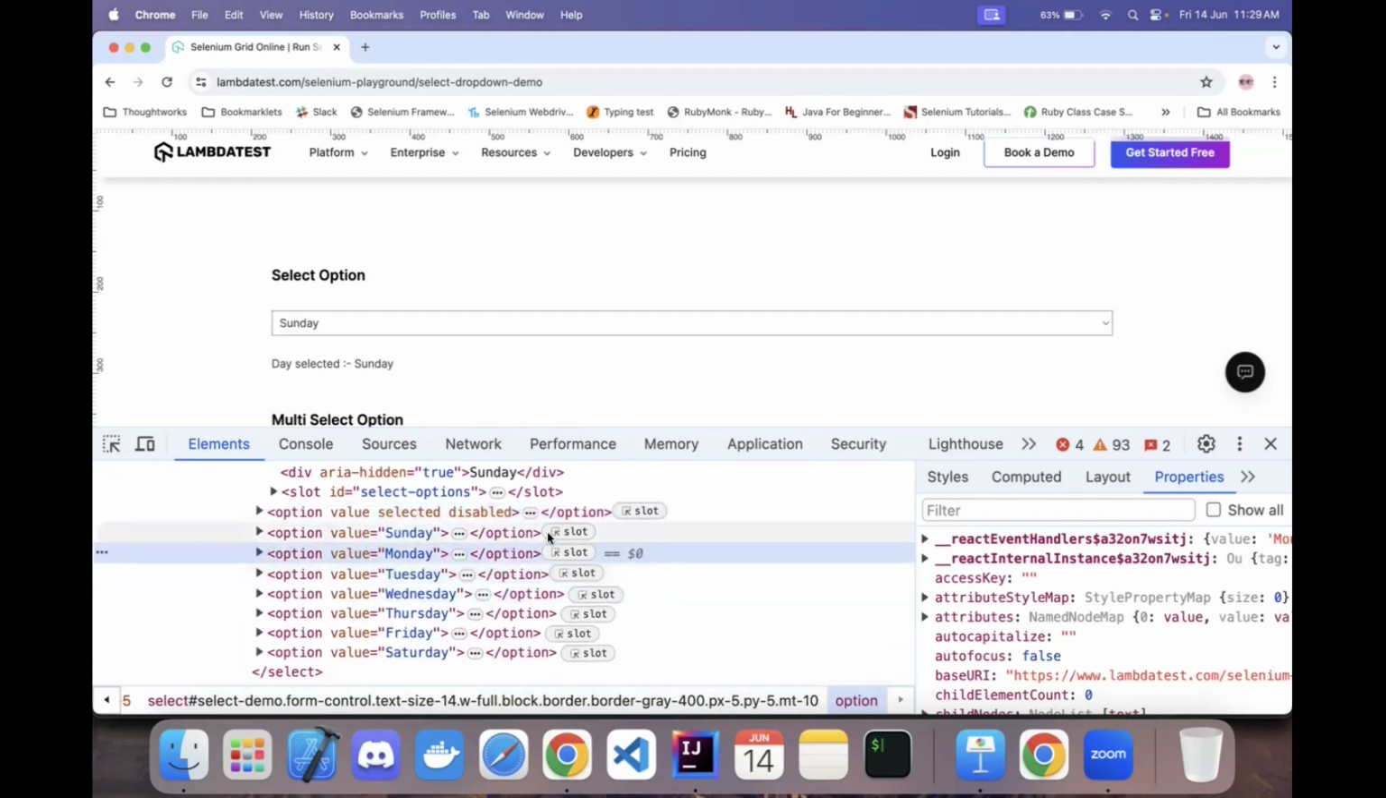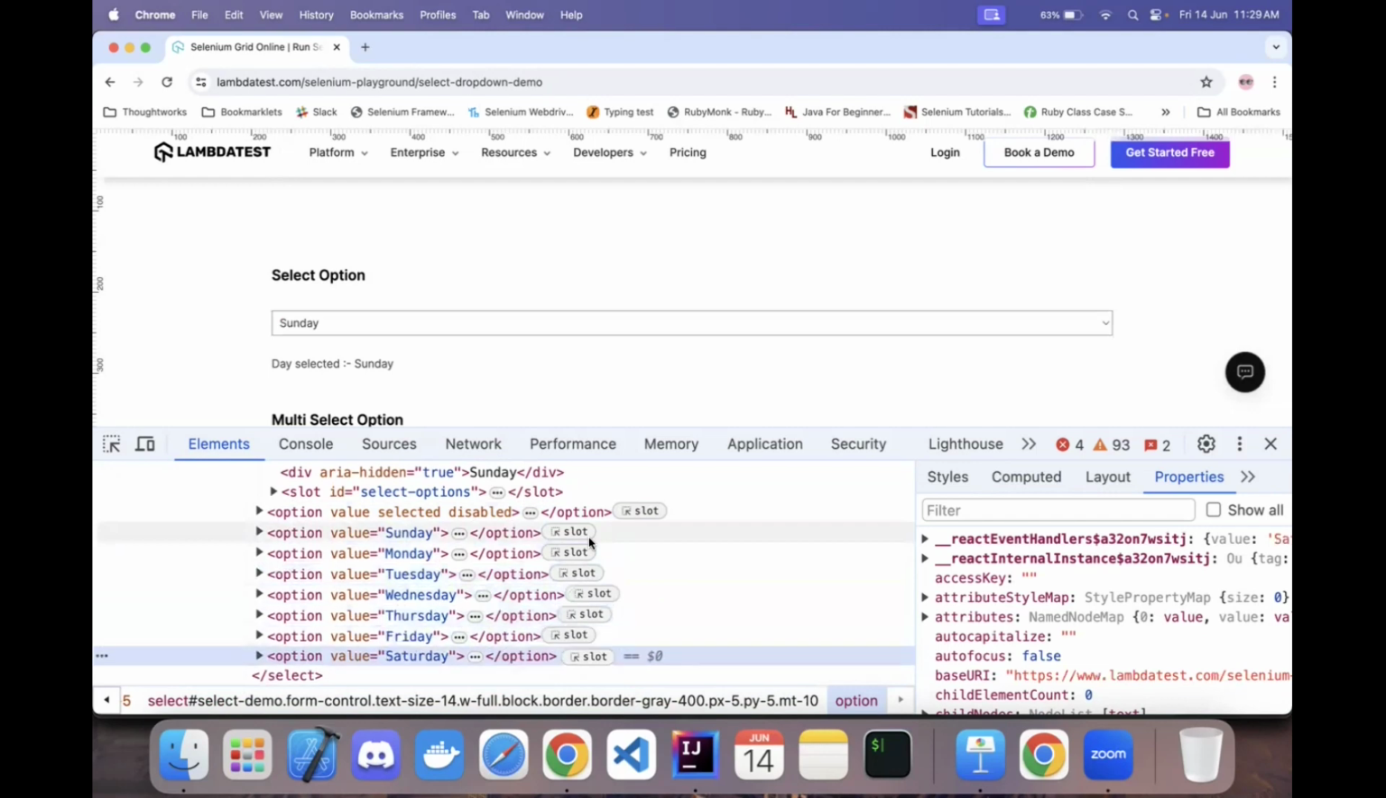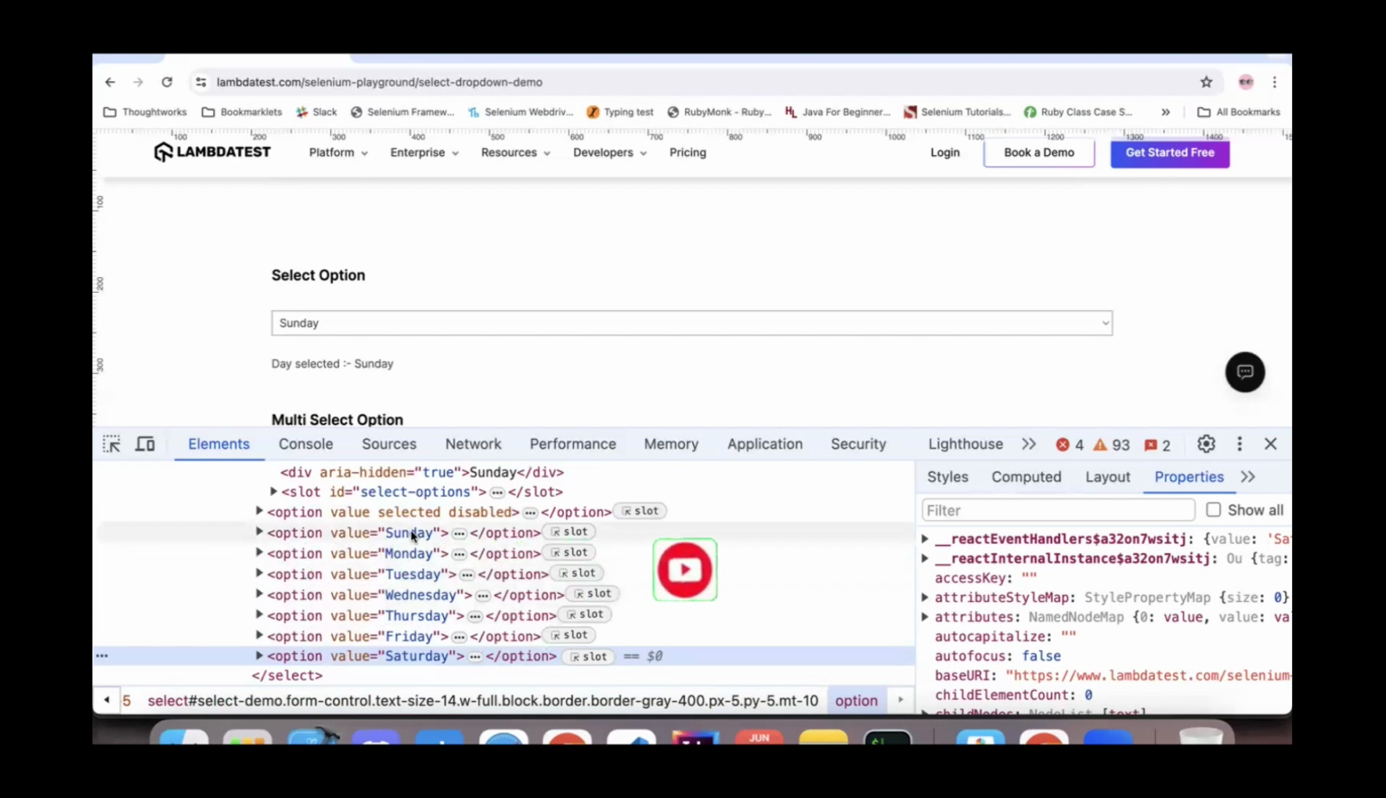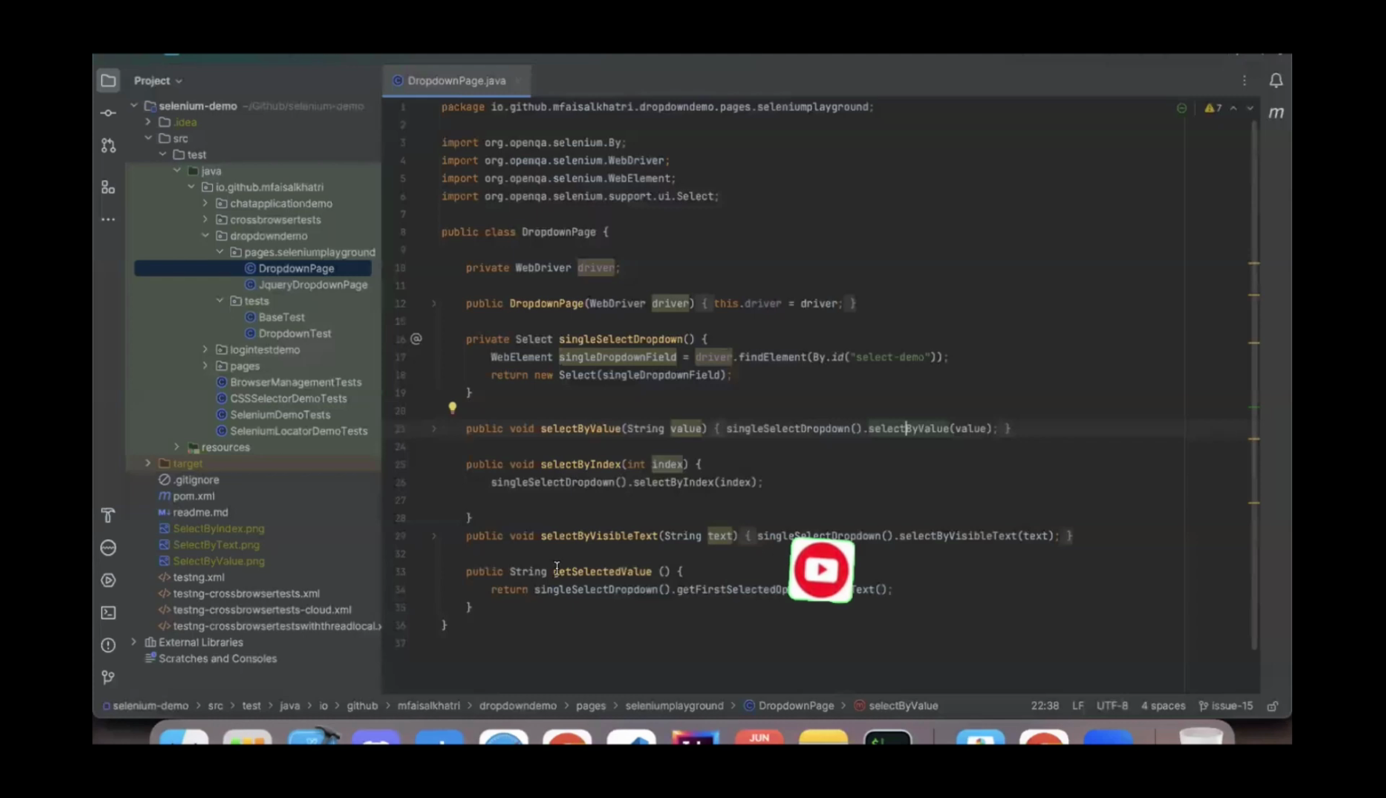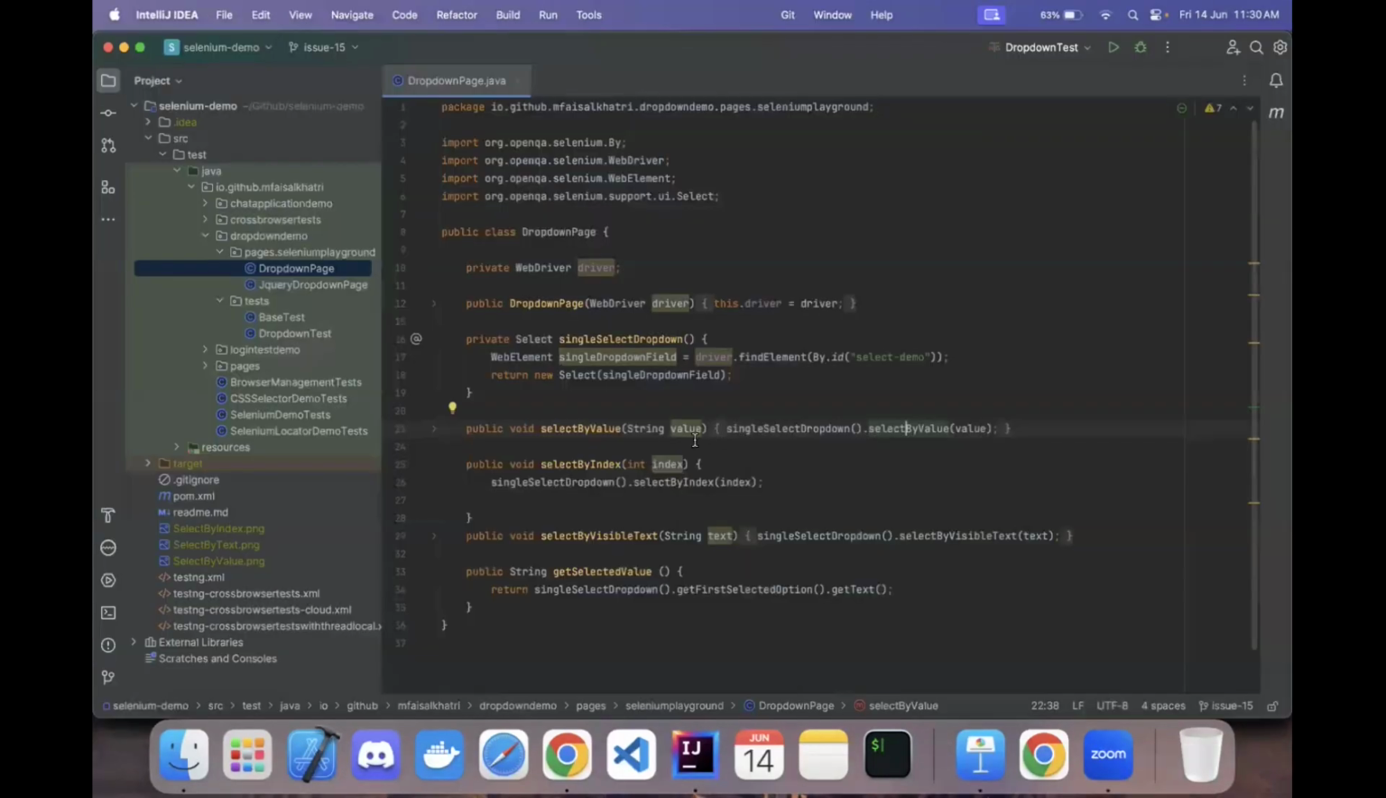Sunday is at index 1. The index of Monday is 2. Then following on, Tuesday 3, Wednesday 4, 5, 6, and 7. So you can make use of these integer values, from 1 to 7, whatever value you need to select. For example, if you want to select Thursday, then you can give the value 5, which is 1, 2, 3, 4, and Thursday comes at index 5. So you can give the value as 5 for selecting by index.